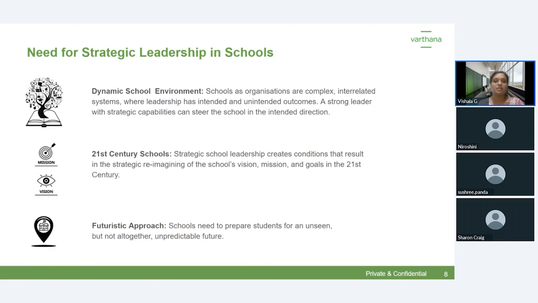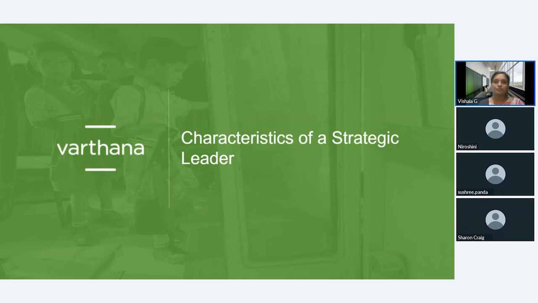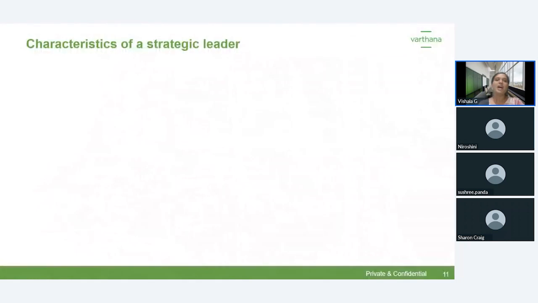Now that we have seen why it is needed and what kind of school leader is called a strategic leader, let us see what kind of characteristics they exhibit. I'll be casting a poll in some time. But coming to the characteristics, keep in mind these characteristics, because later when I ask you to cast a poll, you might need the answers from here.